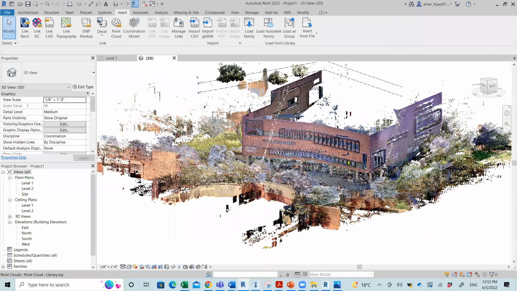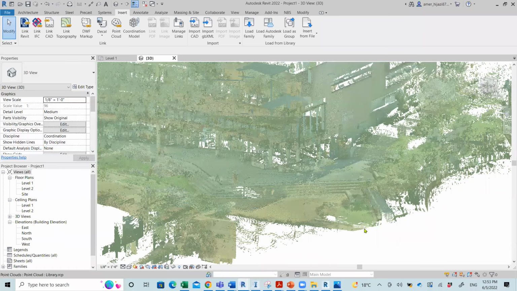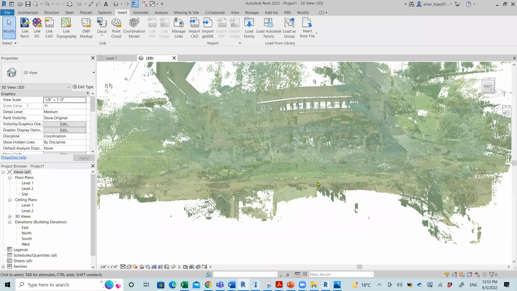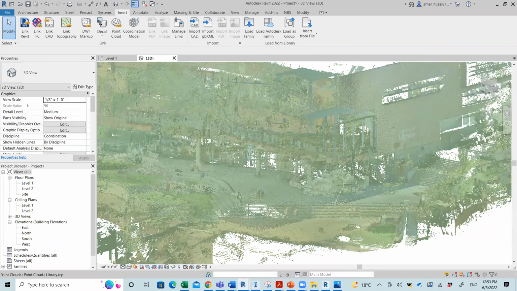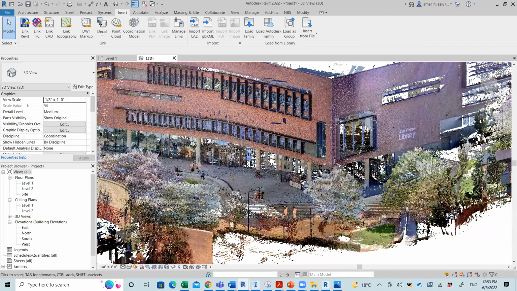And right now, you will be able to see the point cloud file within the Revit environment. Remember that this is still a point cloud file. You are able here to read the dimensions and visualize it, but it is still a link, a point cloud Recap file link within the Revit environment. So from that, we need to start building our model.